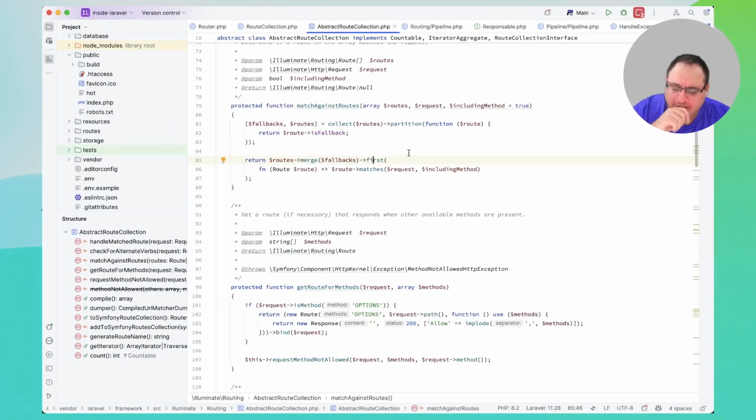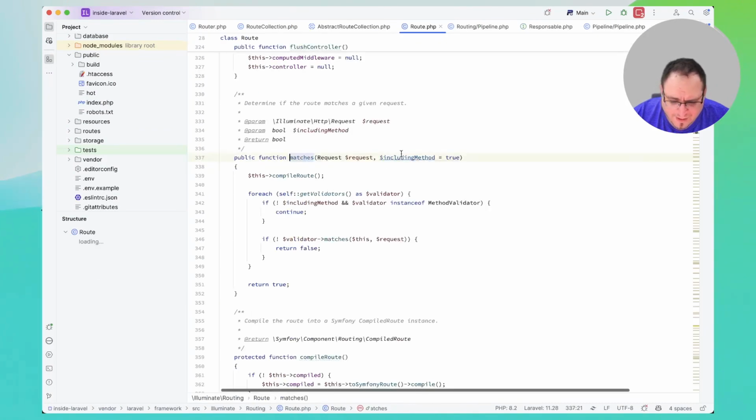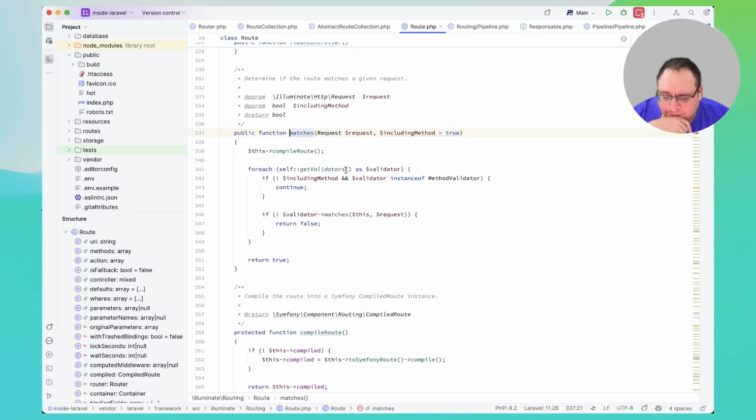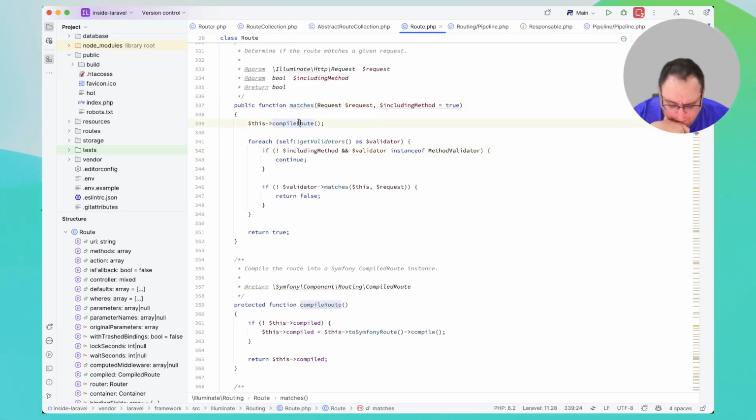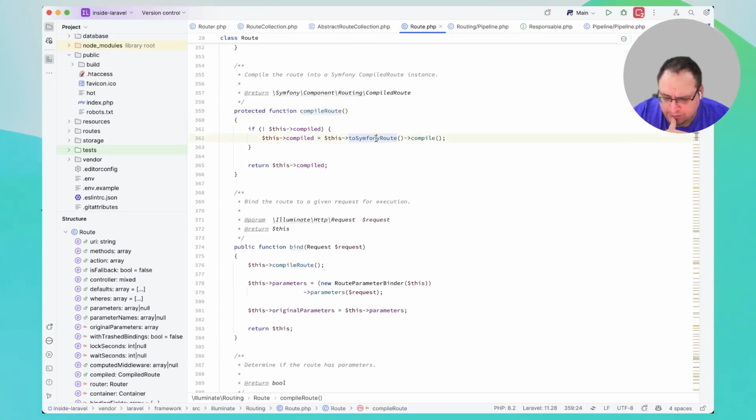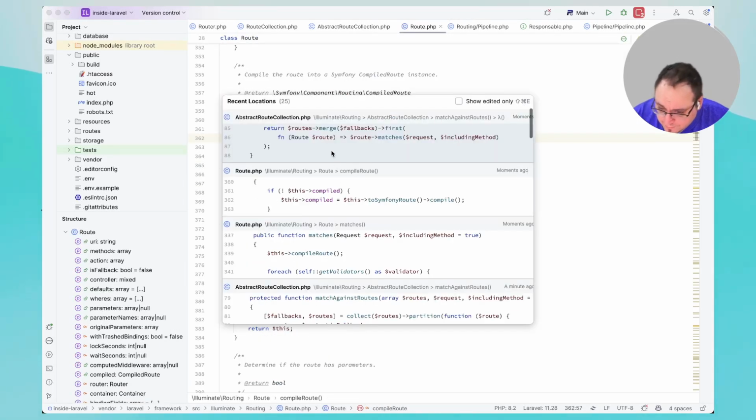All right, and then it's going to find the first one that matches this closure. So let's take a look at the matches function. Compile routes. Oh, interesting. So this is now Symfony stuff at the end here. All right, so let's go back. I'm not digging into Symfony, to be clear. That is not the intention.